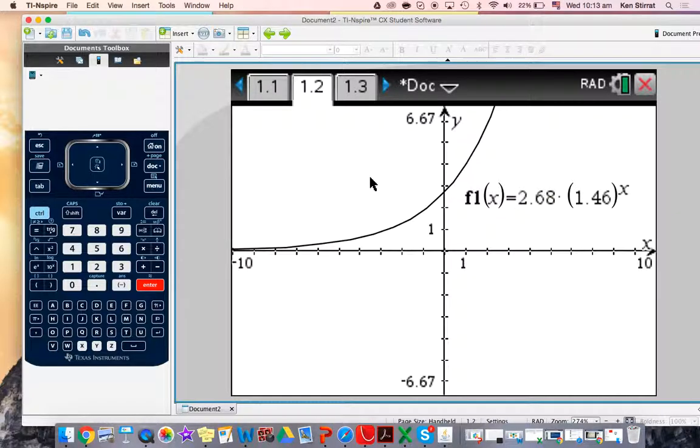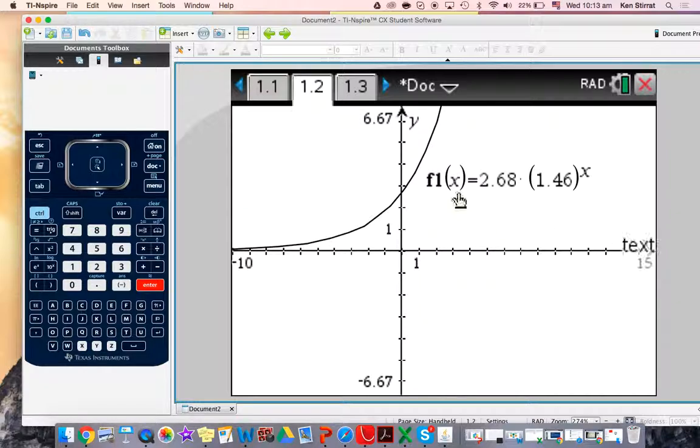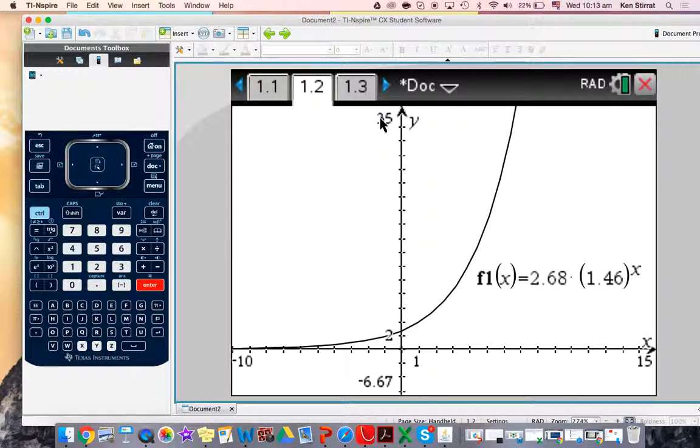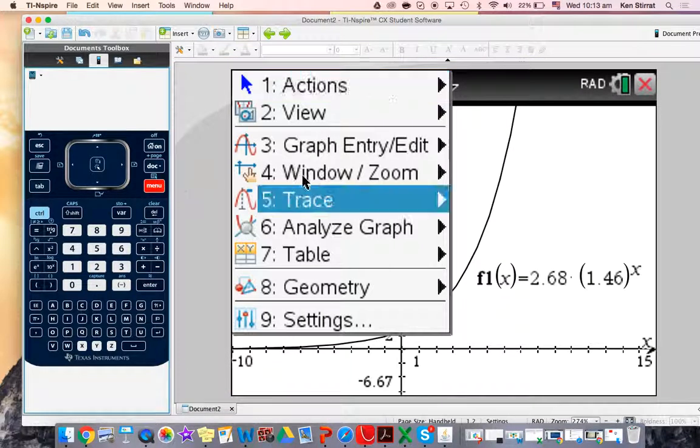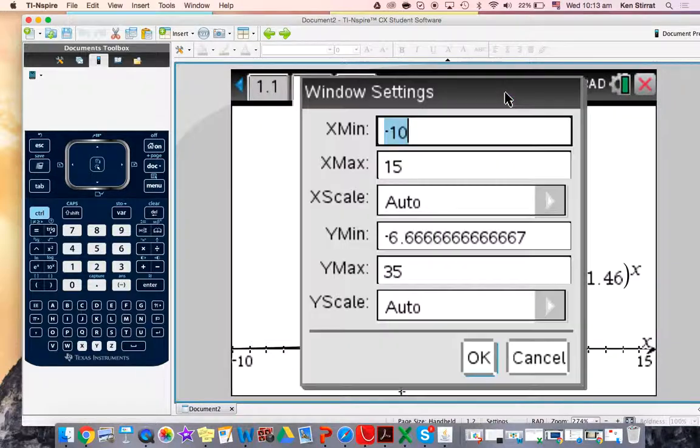So there's the graph. You can double click on the numbers and change the scale automatically from there. Or you can go menu, window zoom, window settings, and just go through all the x and y values there.